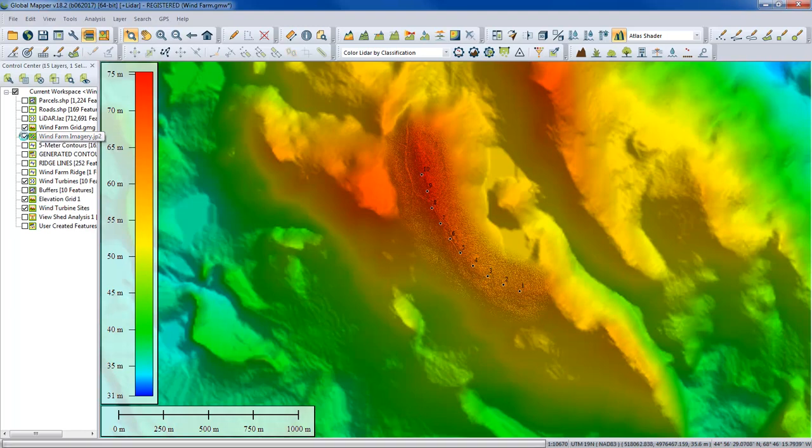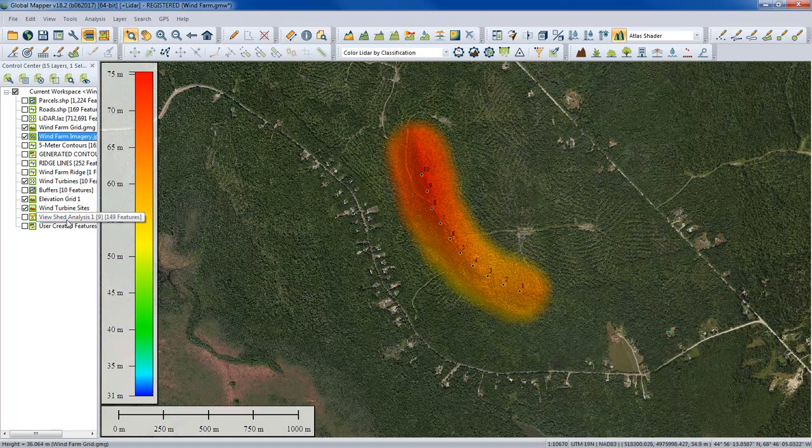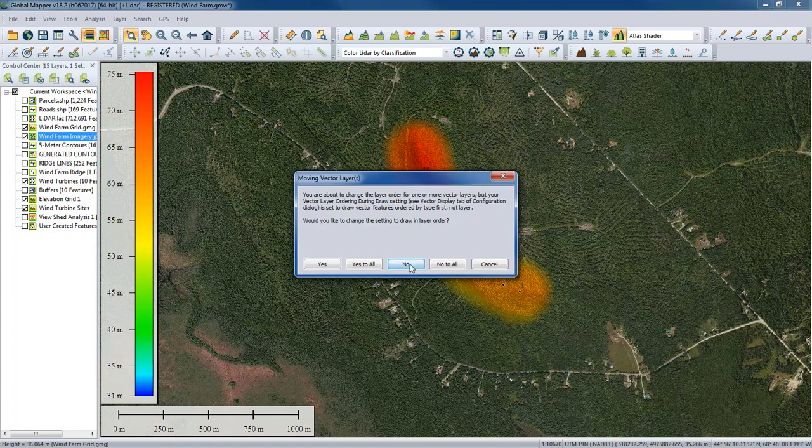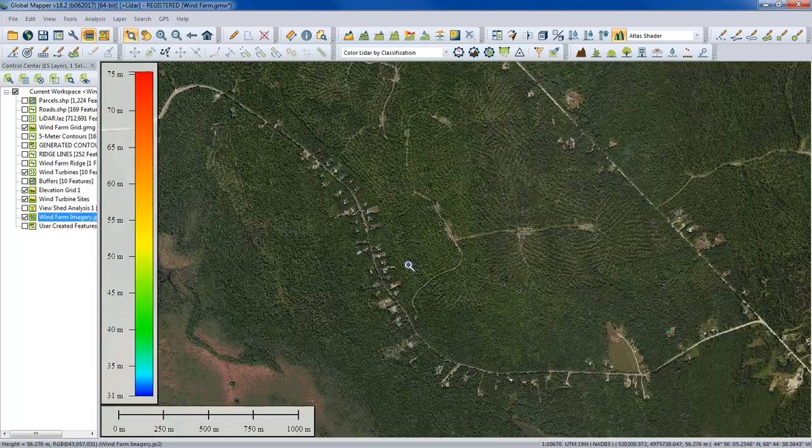I think I have some imagery in my workspace. I may have to move a few layers around for it to actually be visible. There we go. Let me move that imagery right to the bottom. That will be a little better. There we go. There's my imagery. You can see my wind turbines themselves.